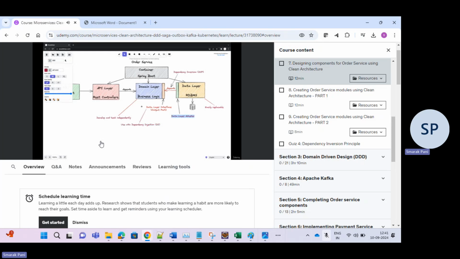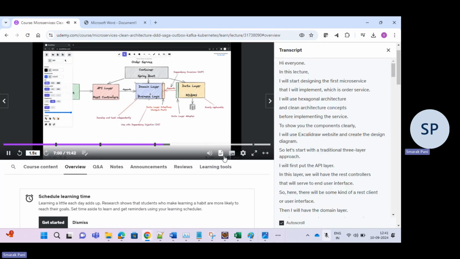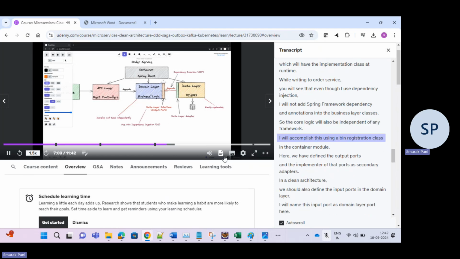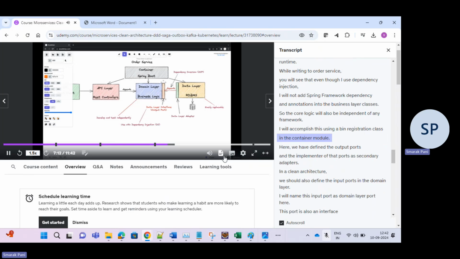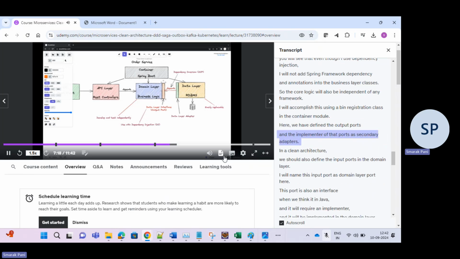While writing the order service, you will see that even though I use dependency injection, I will not add Spring Framework dependency and annotations into the business layer classes. So the core logic will also be independent of any framework. I will accomplish this using a bean registration class in the container module. Here we have defined the output ports and the implementer of those ports as secondary adapters.